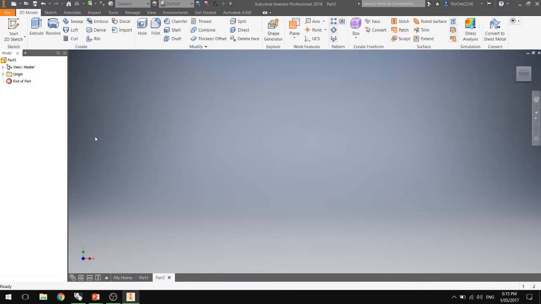Okay, so here you've got your blank screen. Everyone's got their new part created. It's an empty. Okay, so when you create a part, usually the first thing you'll do is create a sketch. So that's what we'll do now.